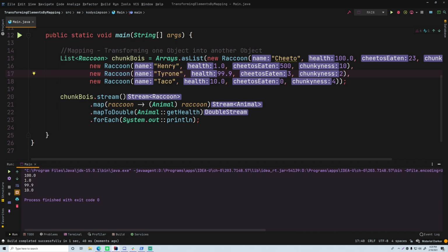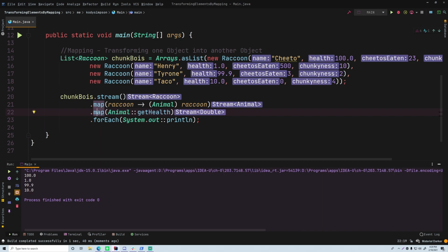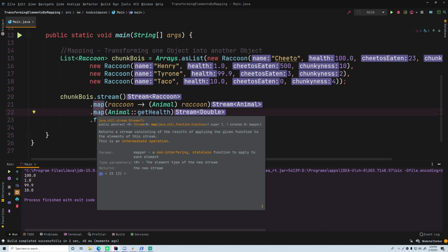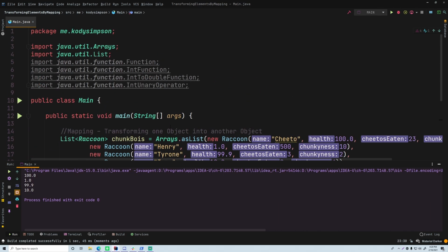Perfect. And we could have done map, of course, because maybe for some reason we don't want a DoubleStream. We want just a regular generic stream of doubles. So we could have done this, and that would still return a stream of doubles the same way, because this getHealth thing returns a double. So you could have done that. It's up to you actually, but I think y'all get the point. It depends on the circumstance. So we get 100.0, 1.0, 99.0, or 99.9, and then 10.0. Pretty much the exact same.